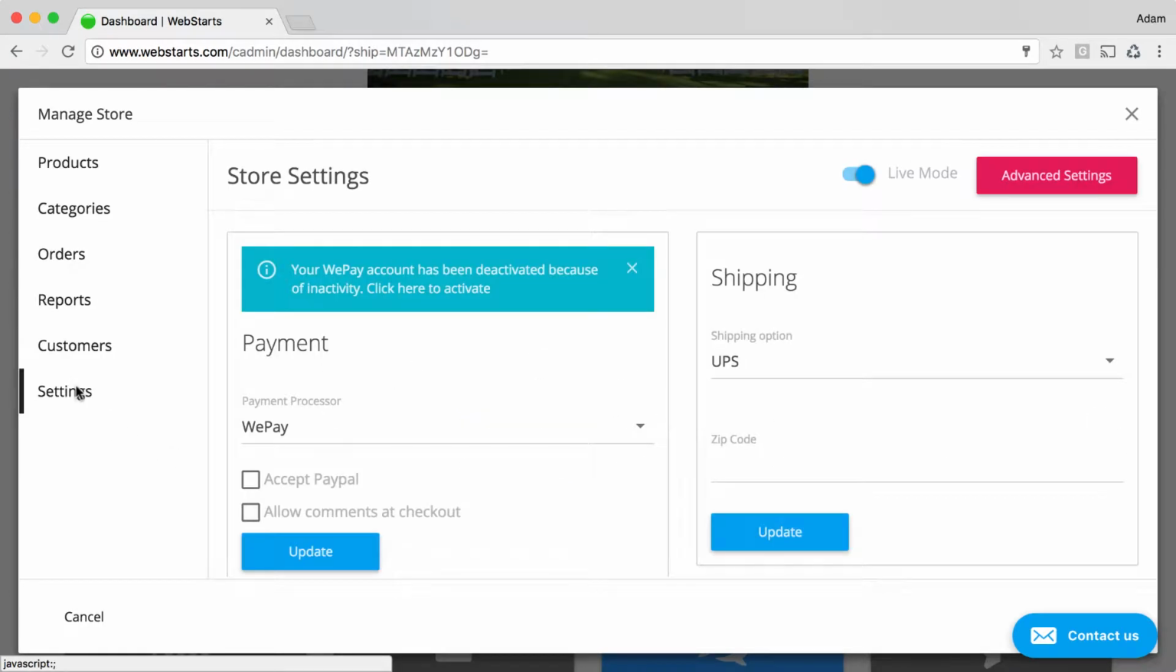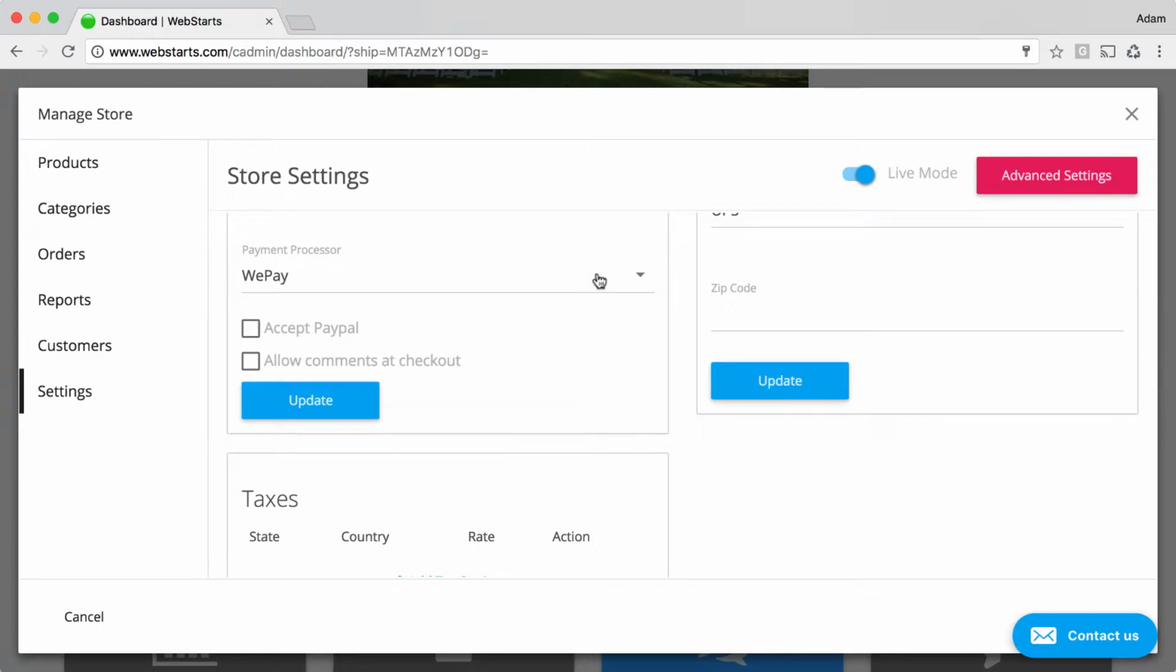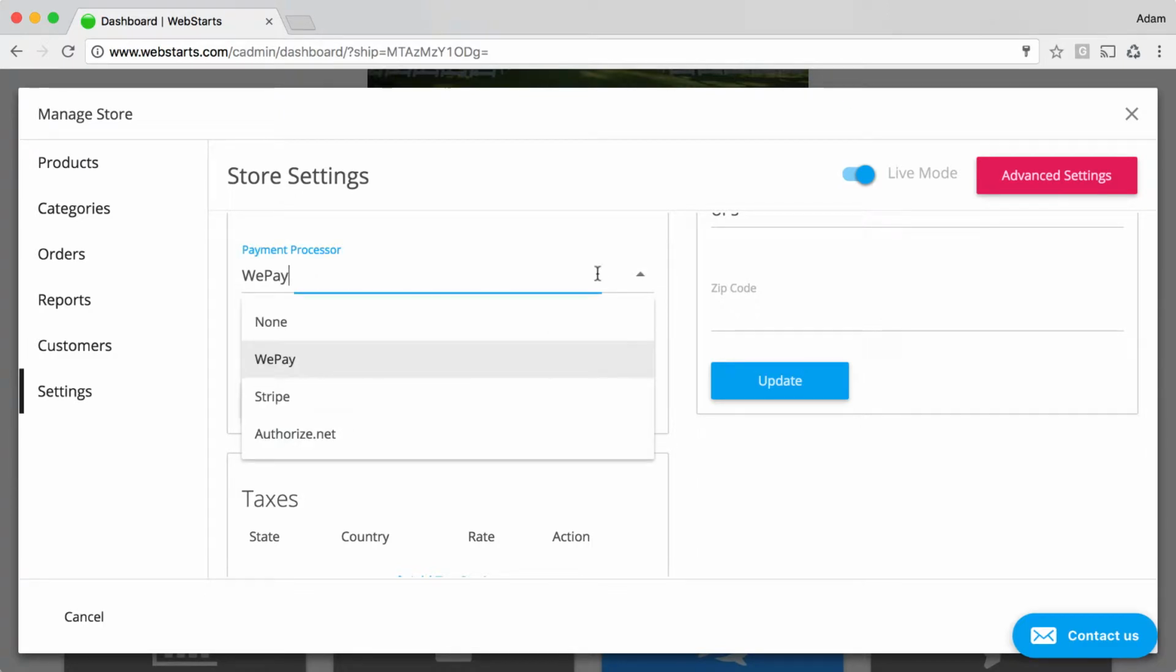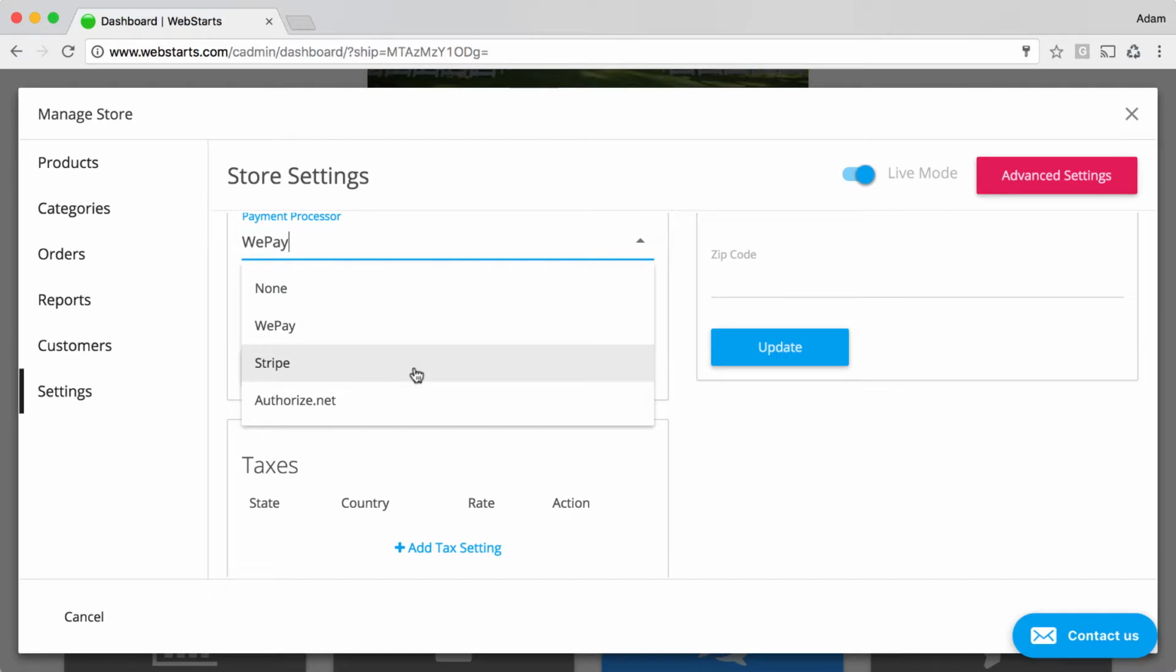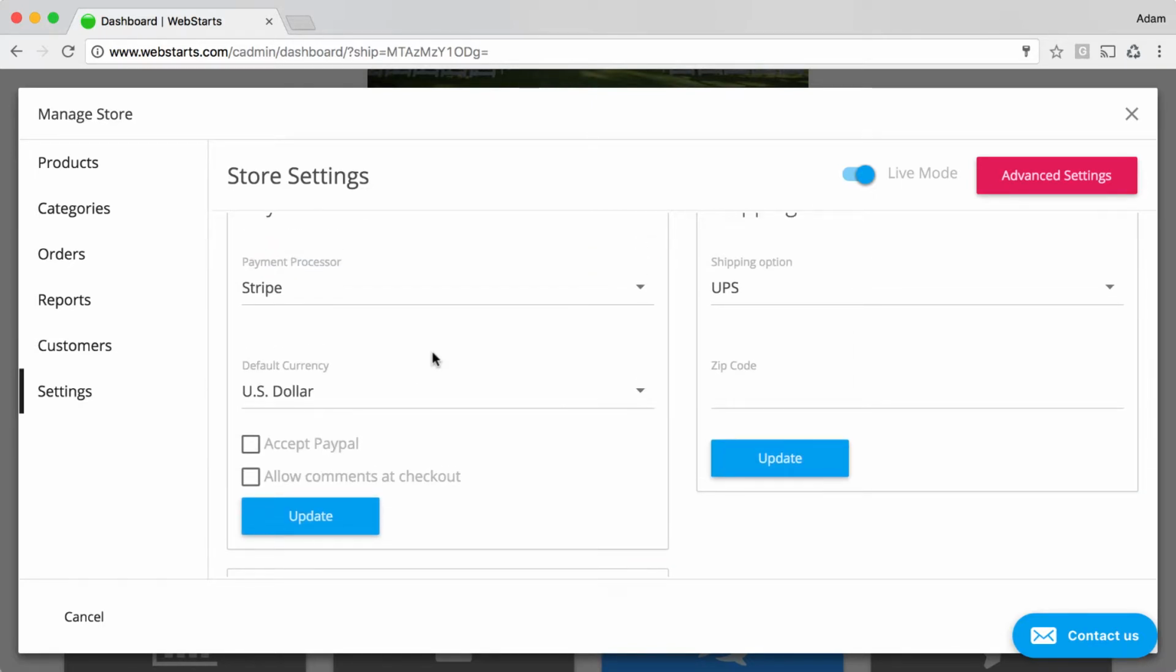Click on the Settings tab and then choose your payment processor. It's important to note that only Stripe and PayPal provide multiple foreign currencies. So you must be using one of those two options as your processor in order to accept foreign currencies.